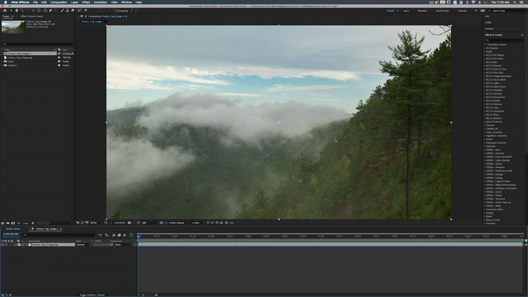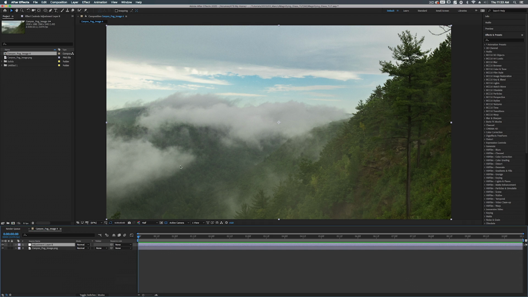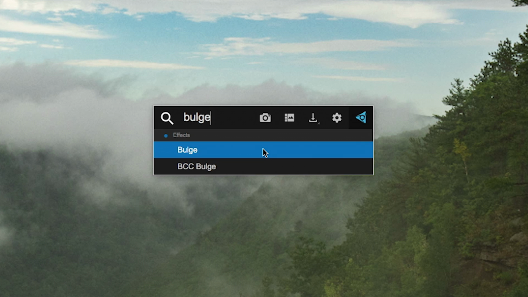I just started with bringing in a photo. You could do this with video as well, but I just wanted a still frame just so I can work with these effects. All right, so I want to create a magnifying glass. So my first thought was to create an adjustment layer, and using my knowledge of the program that I already have, I decided maybe we'll try a bulge.